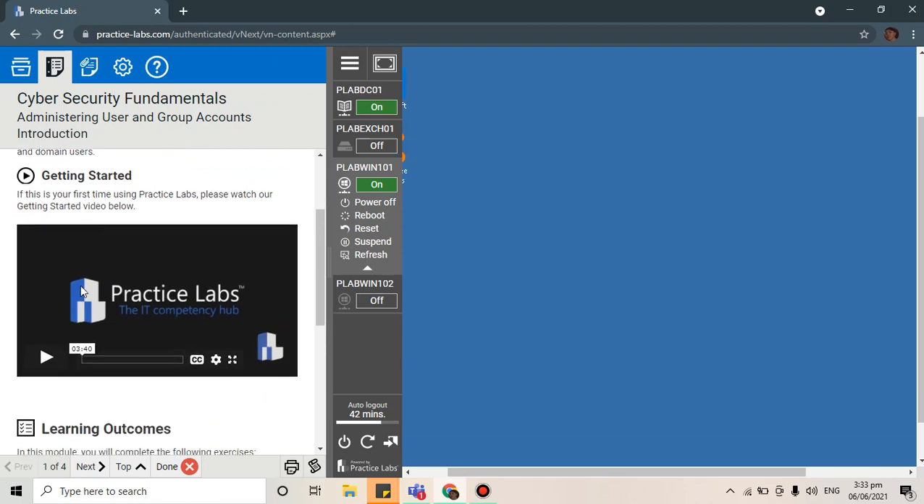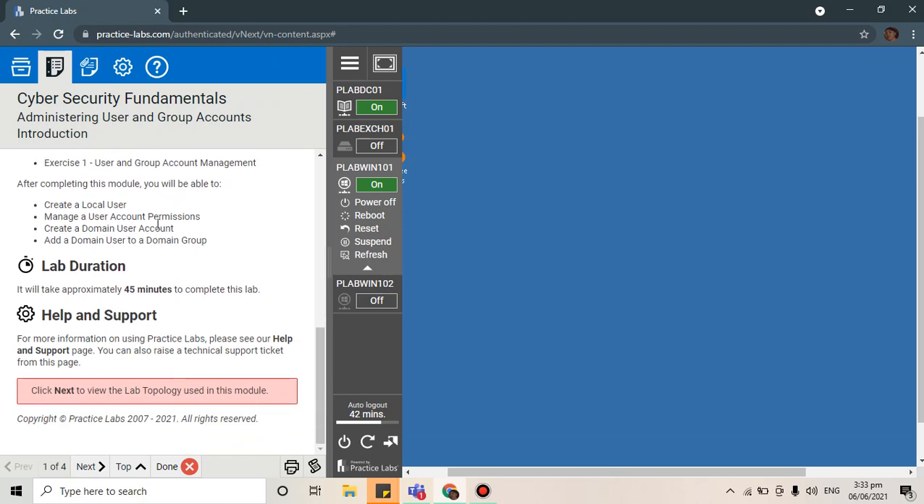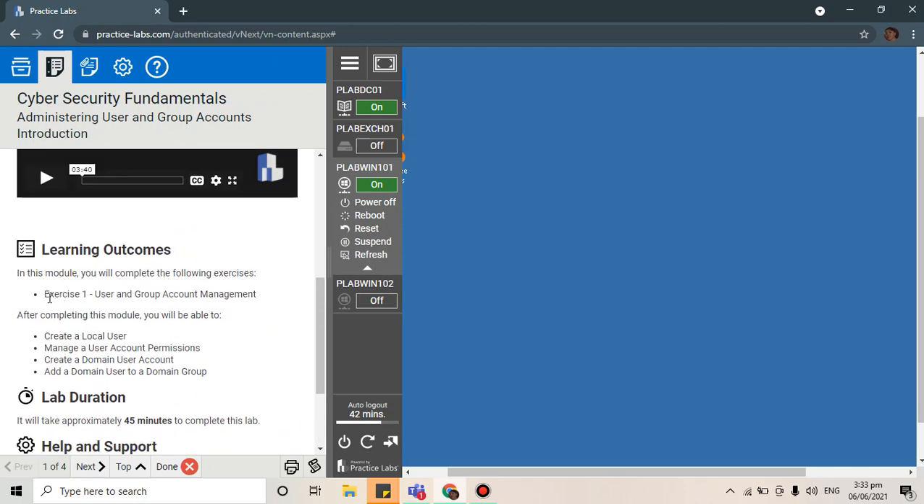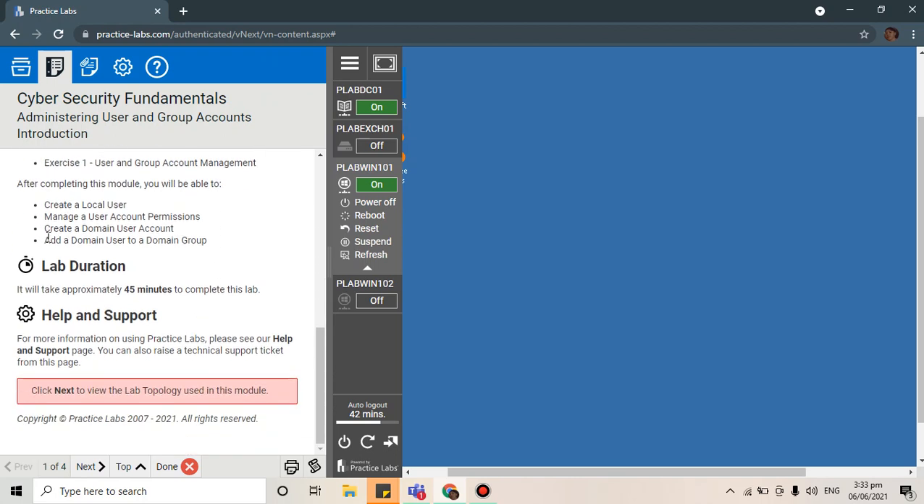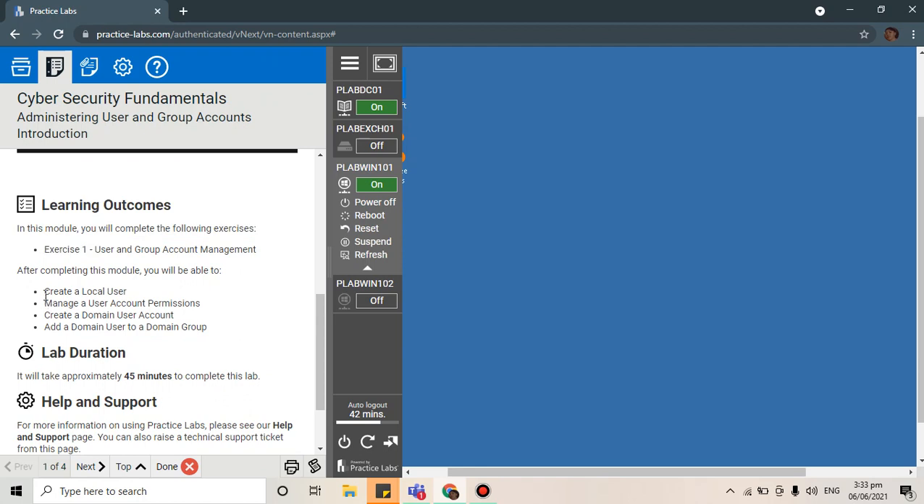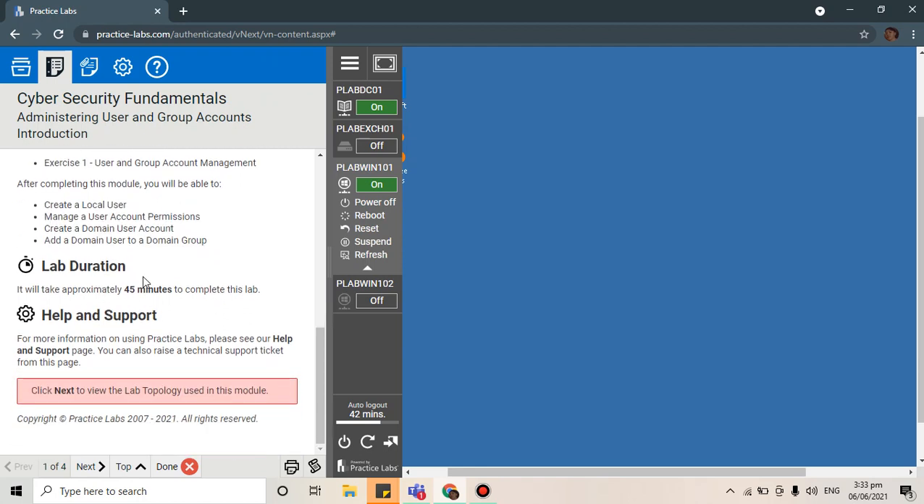Ito kasi magiging base natin, kumbaga, ito yung learning outcomes, ito yung pag-aaralan natin. Exercise 1, User and Group Account Management. Ito yung, after natin mapag-aralan yan, ito matututunan natin, yung apat na yan. So, tatagal to ng 45 minutes, approximately lang naman yan.